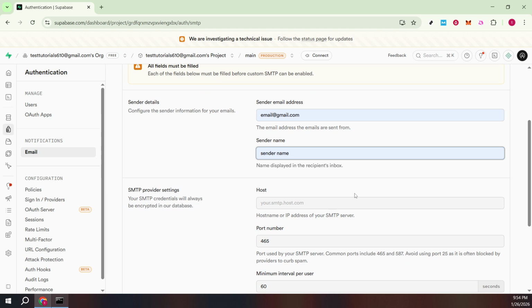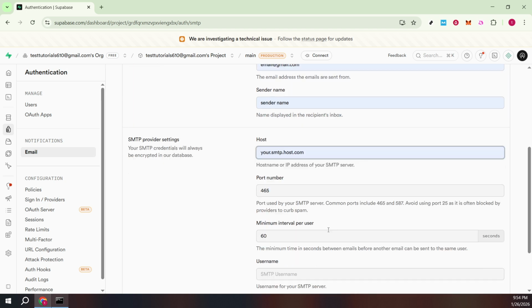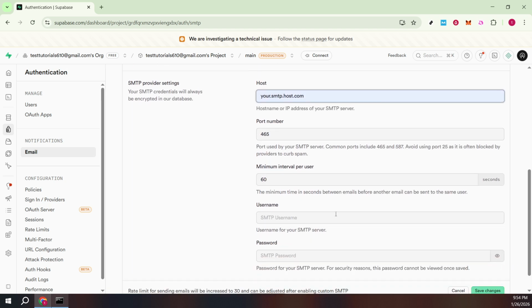For the host, enter the SMTP server from Resend. Typically, this is smtp.resend.com. Confirm this in your Resend dashboard in case it changes. For the port number, 587 is commonly recommended for authenticated SMTP with TLS. This is the standard port most providers use for secure, modern delivery. If your environment requires a different port, choose the one specified by Resend, but 587 is the typical go-to.